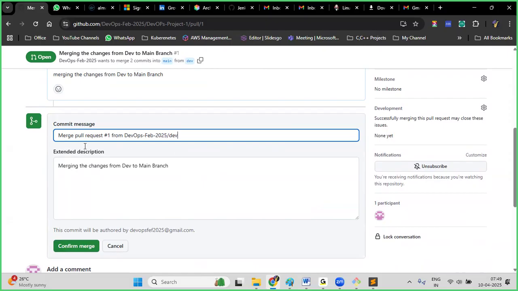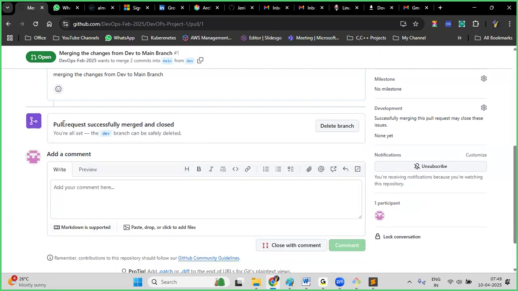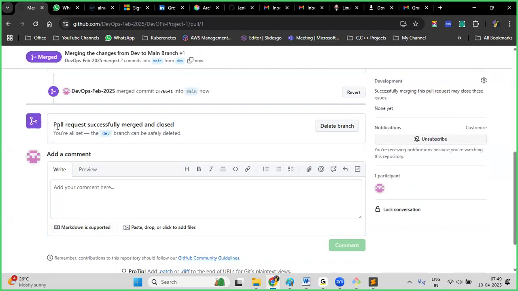Now this is the merge pull request from this repository. This is the repository name or username, and this one is branch dev. Just click on that, confirm merge. Now what we did, guys? See guys, pull request successfully merged and closed. Yes, merged two commits into main from dev branch.